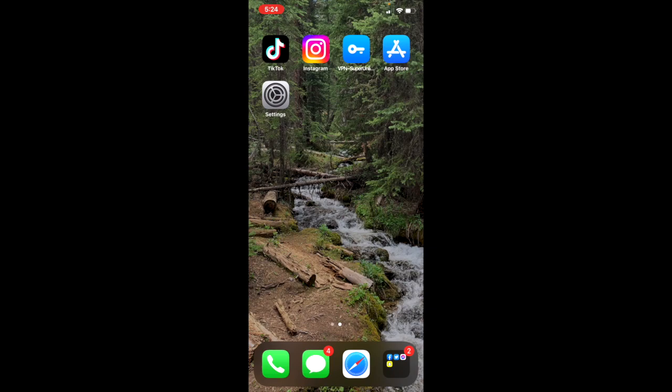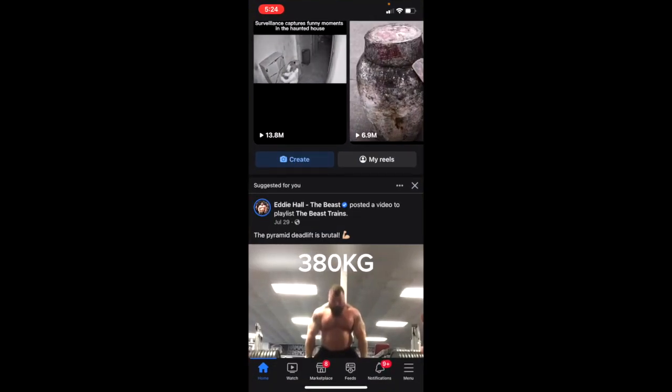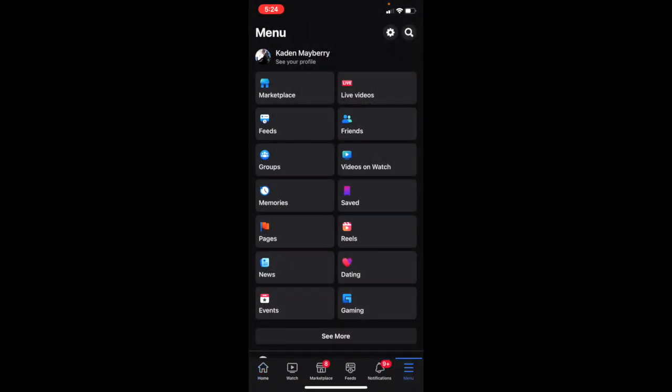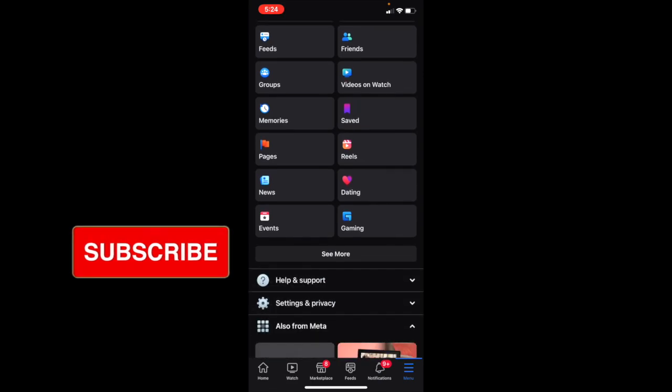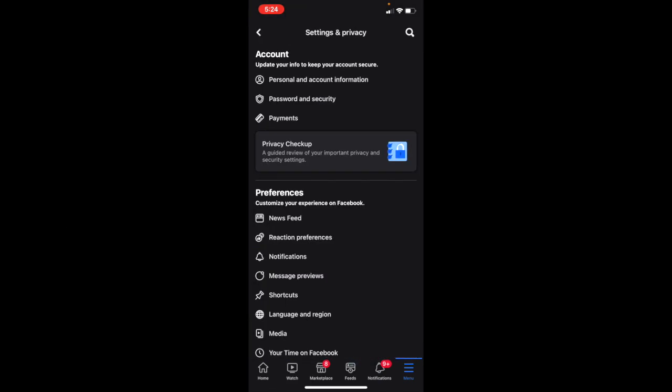The first thing you want to do is open up the Facebook app. You then want to click on the three lines in the bottom right corner, and then you want to go to your settings. You can do this by clicking the gear icon at the very top, or scrolling down a little bit to see settings and privacy, and then clicking on settings.